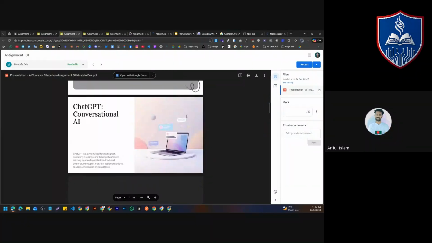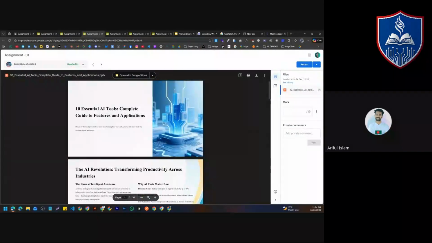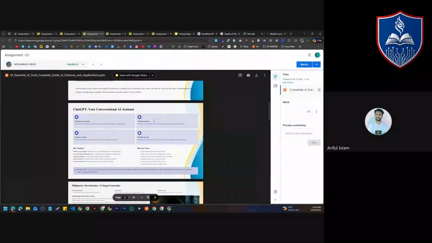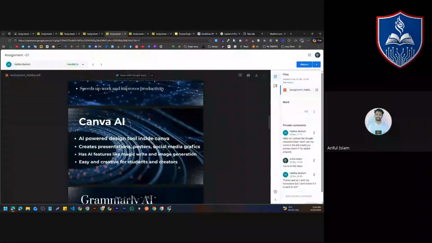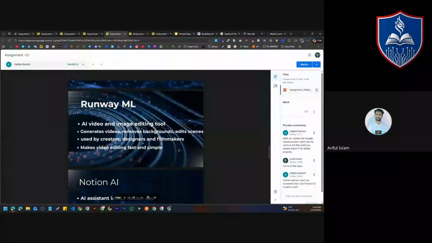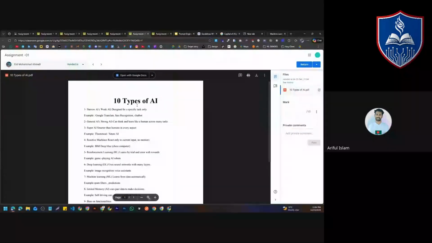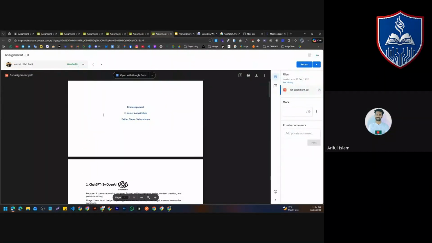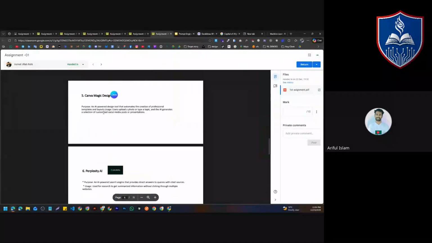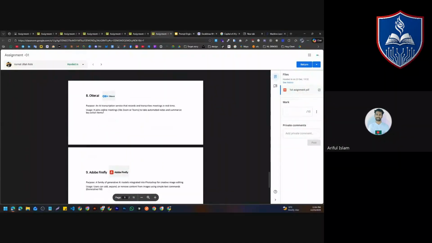Oh, this is nice. This is also nice. I really love the slide. Yeah, this is also nice. It covers Kernel AI, Midjourney, Runway ML, Notion AI, 10 types of them. This is also good. Yeah, nice. Great work. Yeah, Perplexity, Runway. Okay, there is assignment 1.